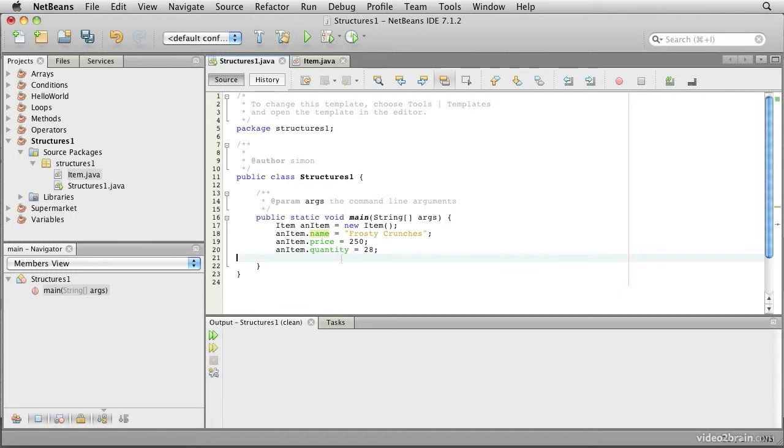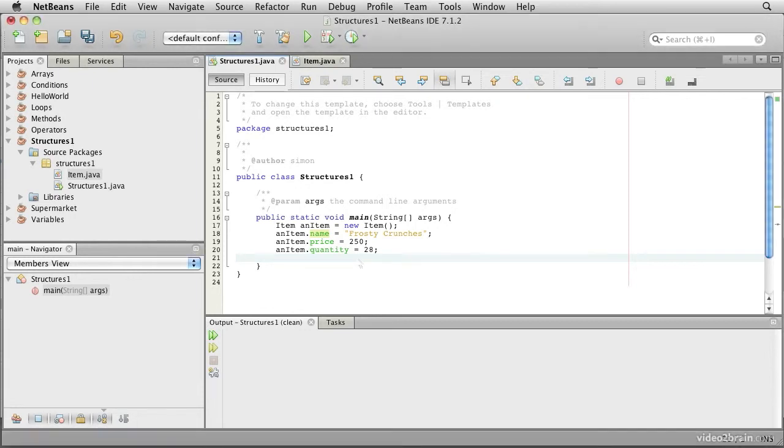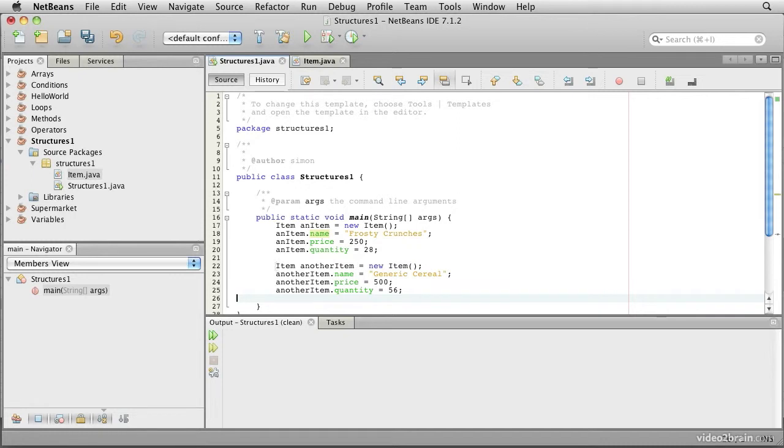Well, to be useful, of course, we probably don't just want to describe a single item, we probably want to describe more than one item. We can do that essentially just by repeating what we've already done. So here we have another variable declaration, item, another item, so that's another pointer that will point to another item. And then we create the storage in memory for it, new item, and then we set the name, the price, and the quantity of another item to generic cereal at $5, but the package is twice as big at 56 ounces.